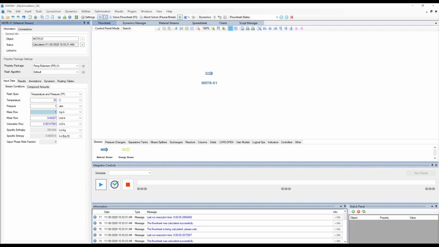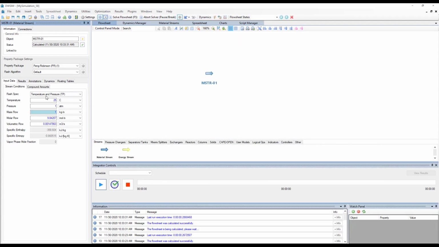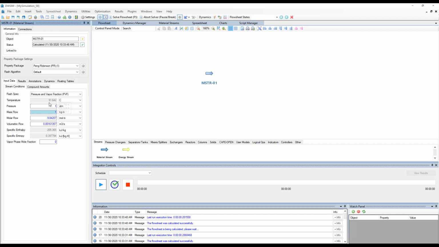The flash spec, since we already know the total pressure, should be pressure. And then, in the case of estimating the bubble point, we should set the vapor fraction equal to 0. So, as you can see, it has already calculated the temperature, but the pressure is at 1 atmosphere. What this basically means is that this is our bubble point of this mixture at 1 atmosphere. So to change that, select that and type 1.5 for the total pressure, and make sure that you press enter to make appropriate changes.